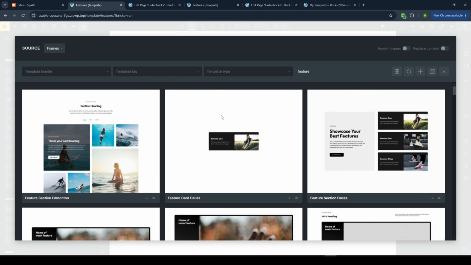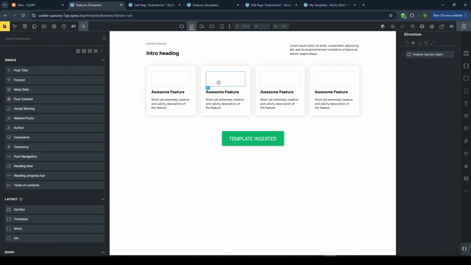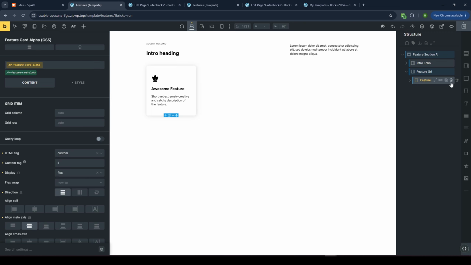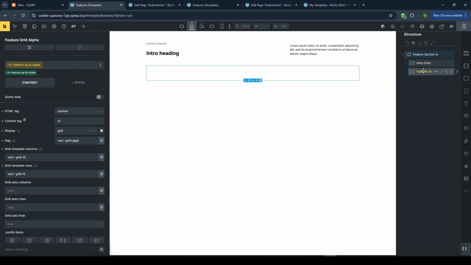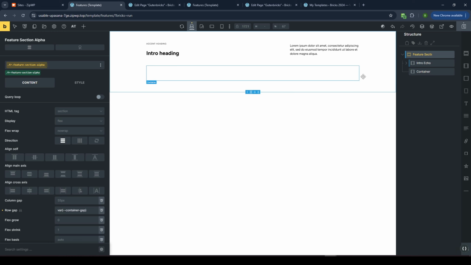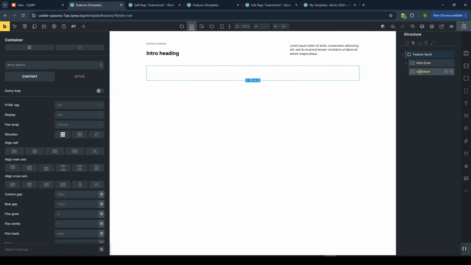Let's insert that. And what we're going to be doing is actually deleting these cards because we're going to build the cards in a separate template. I mean, you could do this many different ways, but this is just how I've been doing it. So I'm going to delete that, and I'm actually going to delete the grid too, I don't think I need it. What we want is really just the intro, and then this container will house the inner block.